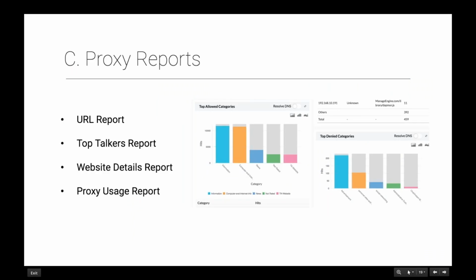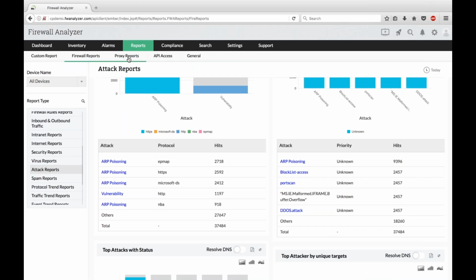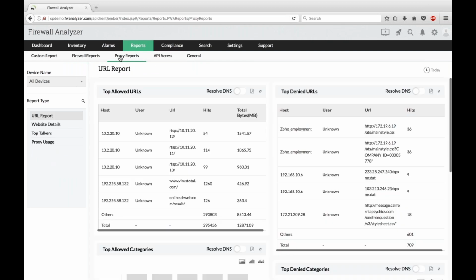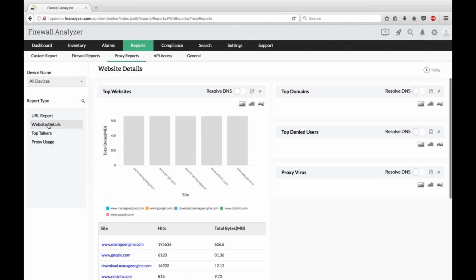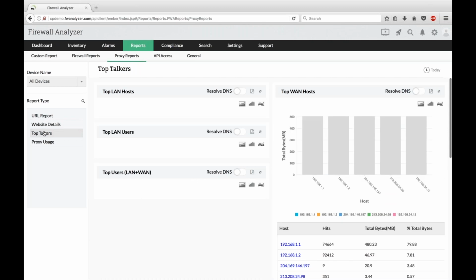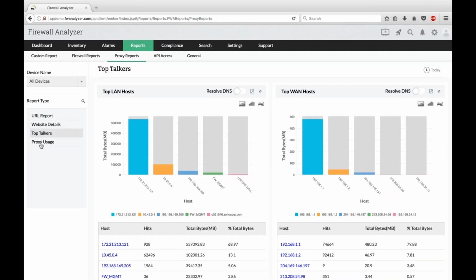Next, Firewall Analyzer is also capable of analyzing the syslogs from Squid proxy servers, and you get the following reports. I'll show it to you in the product UI. Under reports, click on proxy reports, and under proxy reports, you get a detailed URL report, the URLs that are being accessed using proxy servers, the websites that are accessed using the proxy servers, the top talkers, and finally, the proxy usage report.